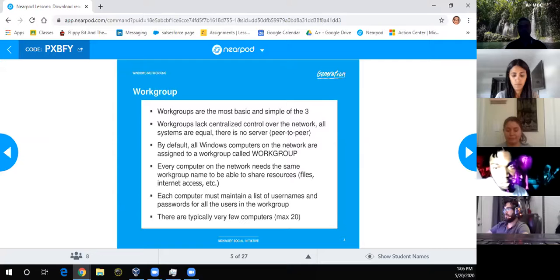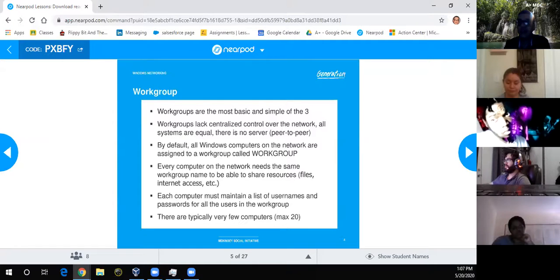How many work groups can I have on one computer? You mean in total? In one computer, how many work groups can I create? Probably 20. That's how many computers I can put in a work group, but how many work groups can I create in one computer? It's not a trick question, it's only one. Just want to make sure you guys understand. A work group is the group that you're in. You can't be in several of them.